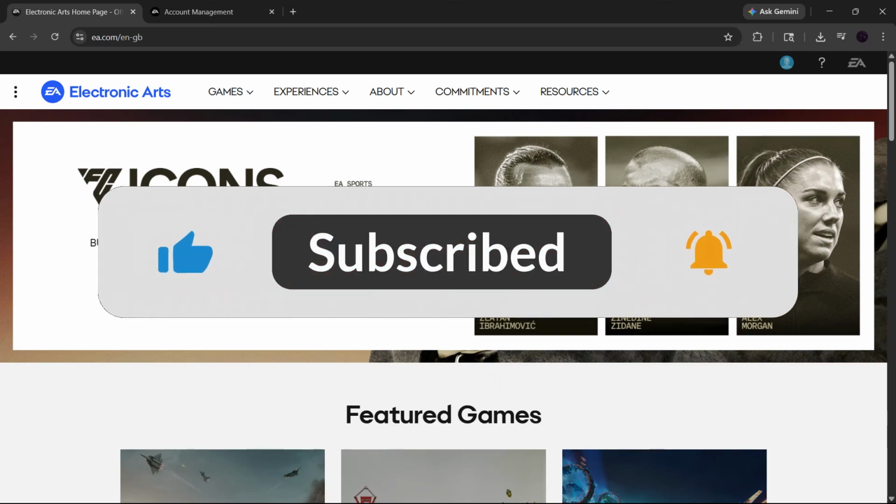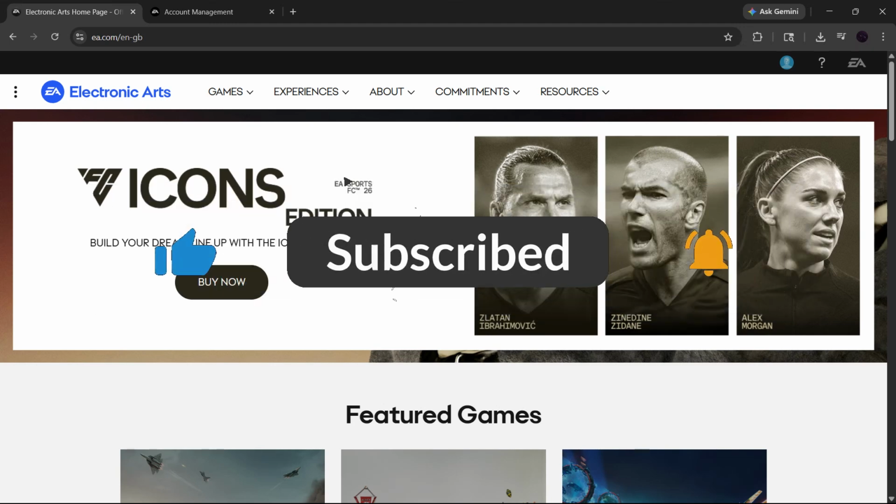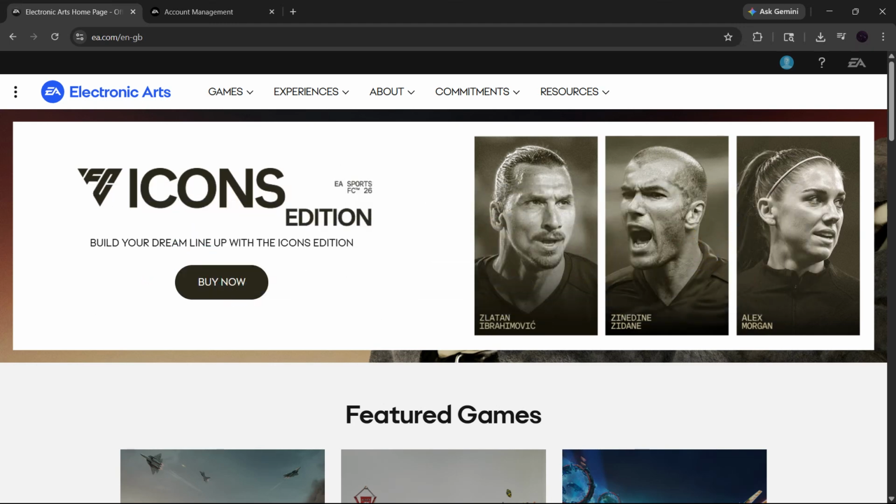Now let's get started. First, just know that you cannot unlink your EA account from inside the Steam client. This is not something you can do through your Steam library or by opening a game. You have to use the EA account settings portal in your browser. So open your web browser and go to the EA account settings page.